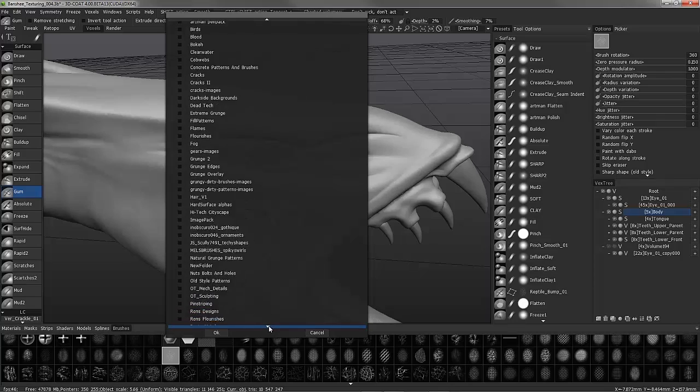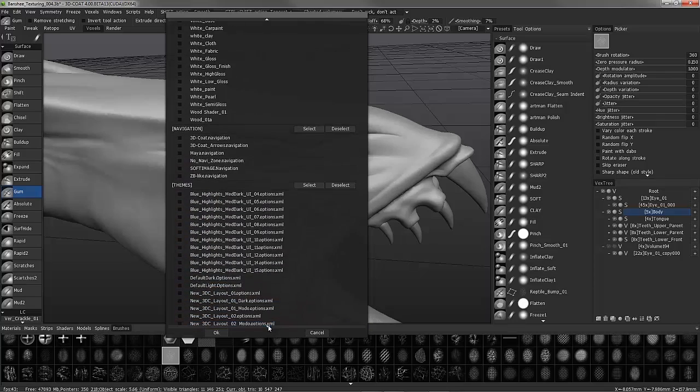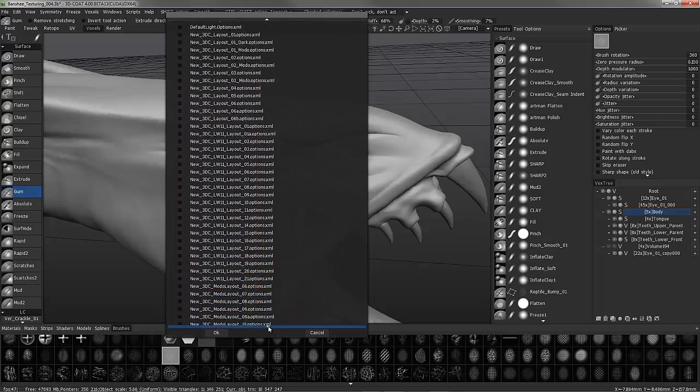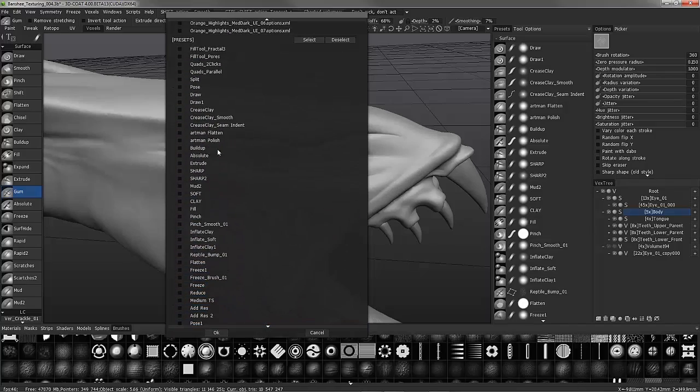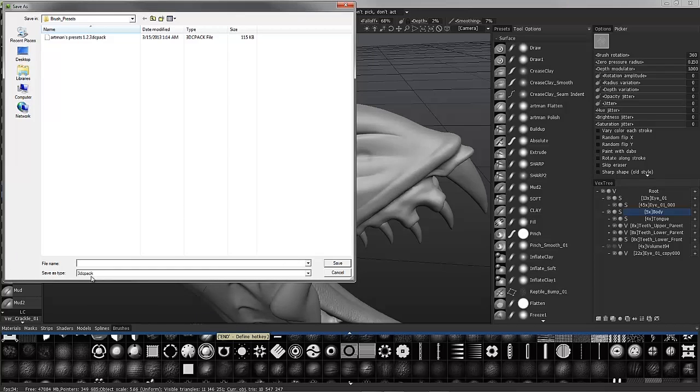Could scroll down. Navigation, themes. And then all the presets themselves. So basically, you would need to go in and select all of them, just uncheck those that you don't want to add, or vice versa. And then you would save it as a 3DC pack.